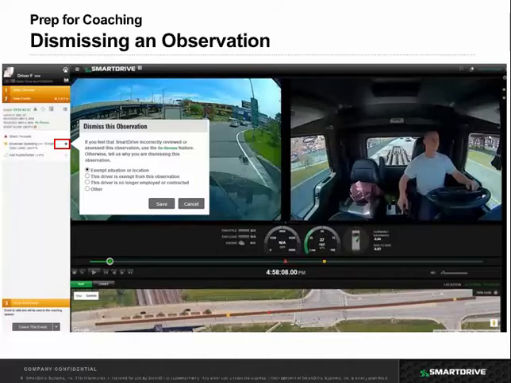The Dismiss Observation tool differs from the Re-Review tool as follows. An event submitted for re-review is sent back to the review team to be reviewed a second time. In contrast, dismissing an observation removes the observation immediately. The event is not resubmitted to the review team.